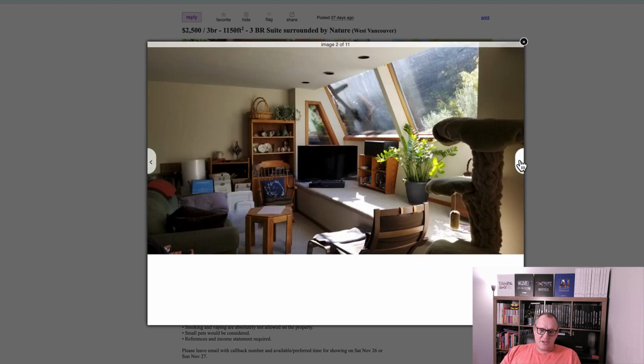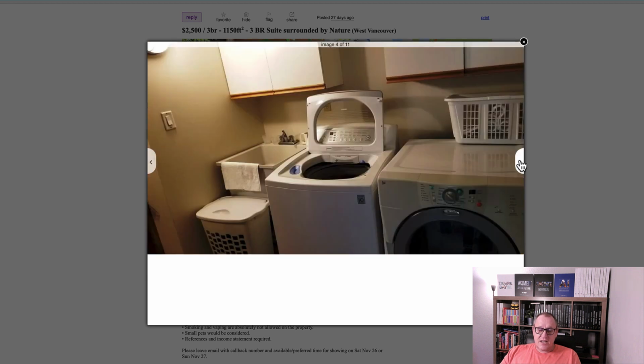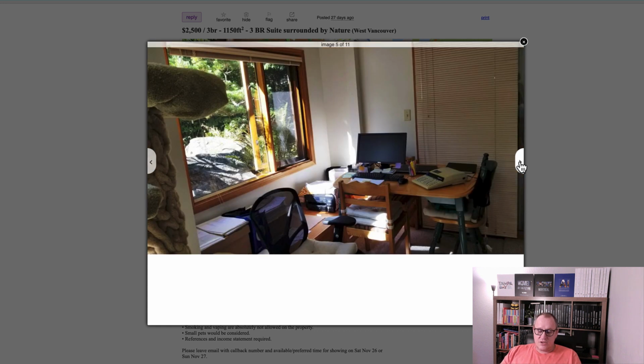It looks nice. I mean, you can see that it's a nature area. Of course, one thing that you got to understand is that this is a garden suite, so it is part of another home. It's a level in an existing home, which is something that happens all the time out here in Vancouver. Lots of people have these big homes, they split them up and they live in the upper level and rent out the basement, or they live in the basement and rent out the upper level.